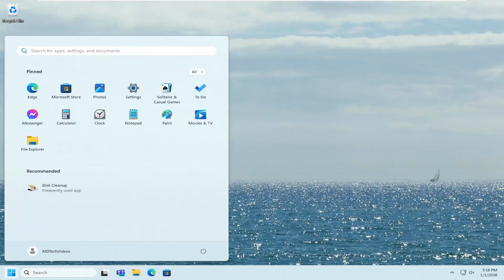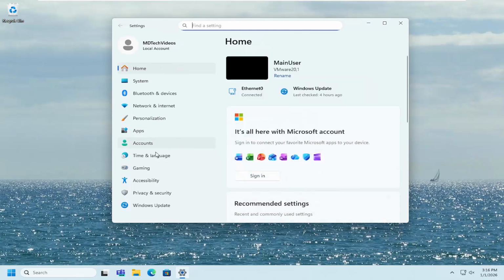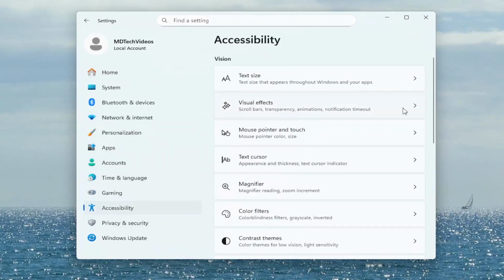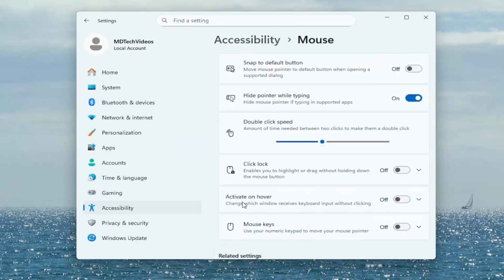So all you have to do is open up the search menu and type in settings. Best result, you come back with settings. Go ahead and select that. On the left panel now, select where it says accessibility. And then on the right side, you want to scroll down underneath interaction and select mouse.